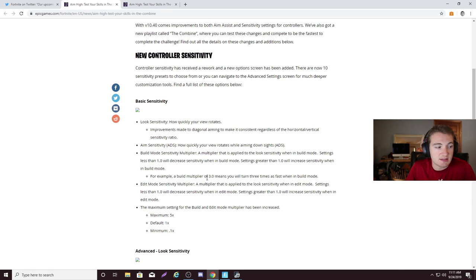So they up the sensitivity. You can go higher now, I guess, than what you could do before. So we're gonna have to do some challenges or something. Edit mode sensitivity multiplier, same thing. So the maximum setting for build and edit mode multiplier has been increased. It was only 2, I think. It was only 2. Now it goes up to 5.